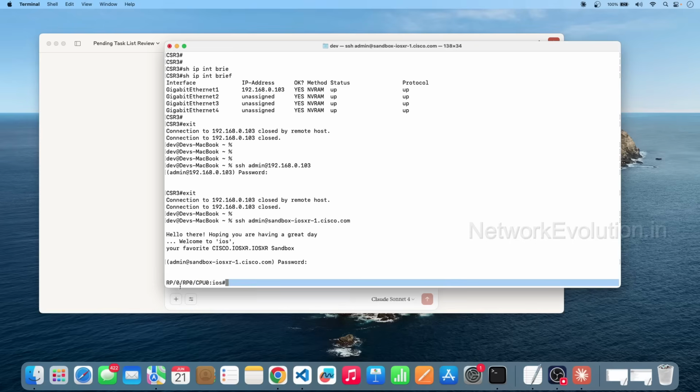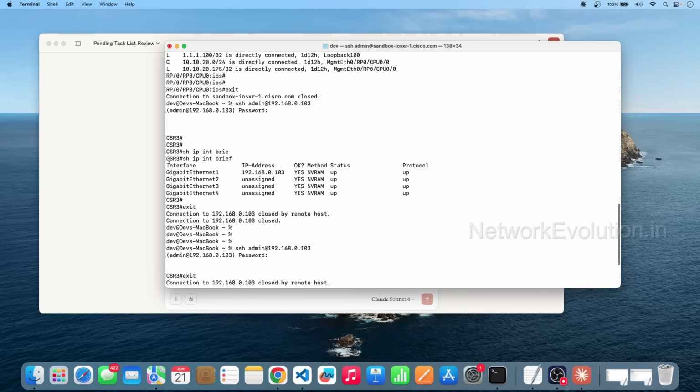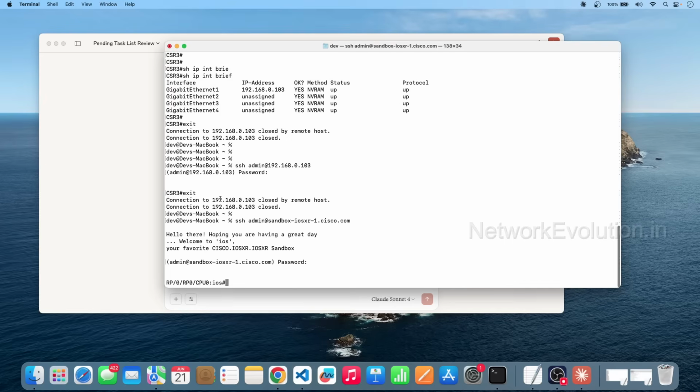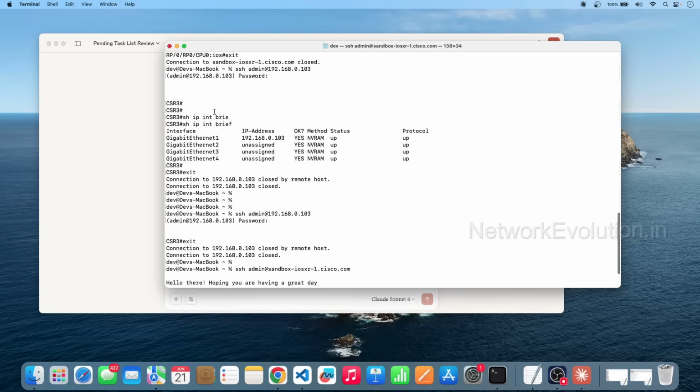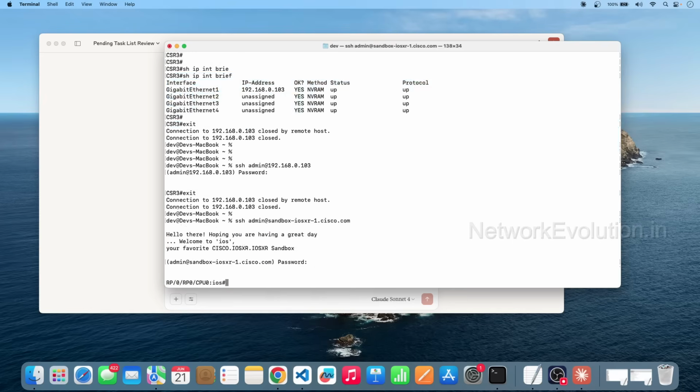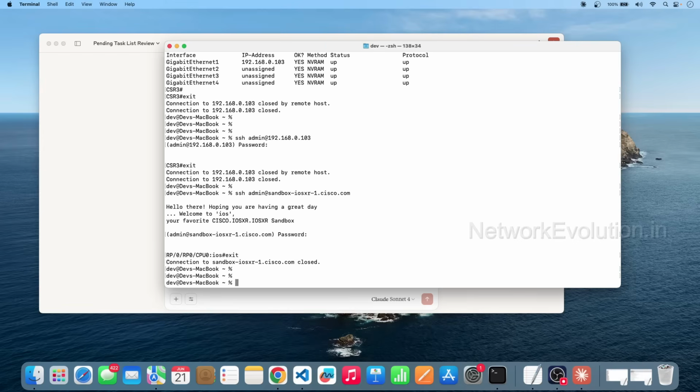This is an XR device and this is an XE device, so some commands are different. For example, if you want to save a configuration, we need to give commit here, and here we need to give write. So we'll see how to handle this.